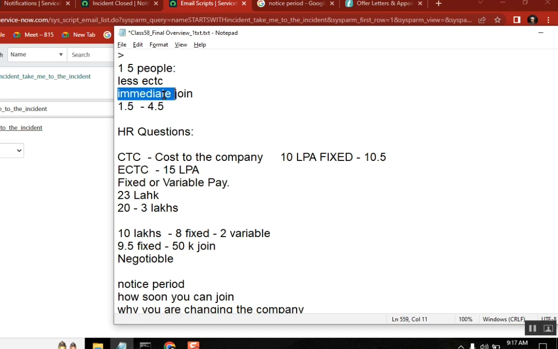Three things. You need to clear your interview technically. That means you should have strong basics. And then you need to tell your current salary a little less, 4 to 5 lakhs, and expected salary 7 to 8 lakhs. And immediate joining. Then you will get offers.